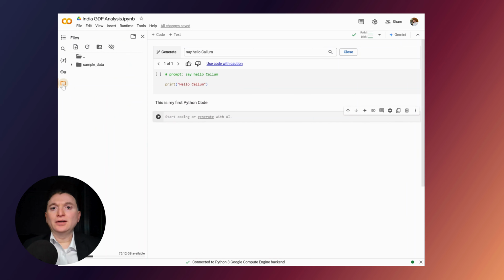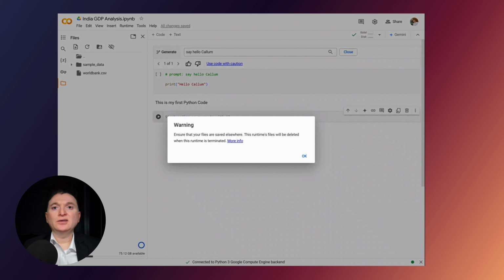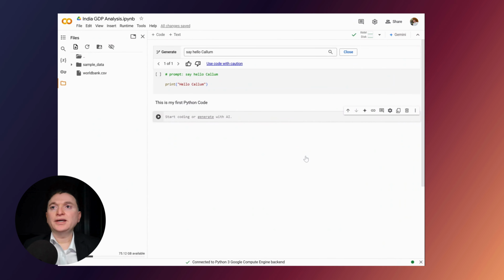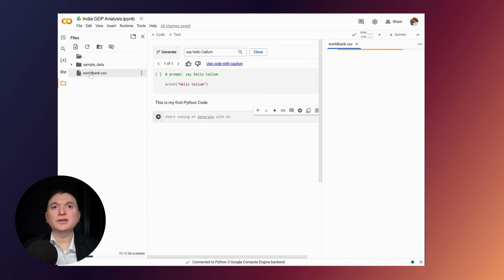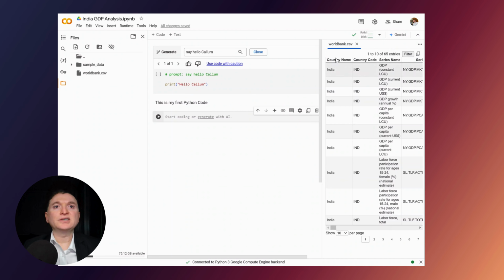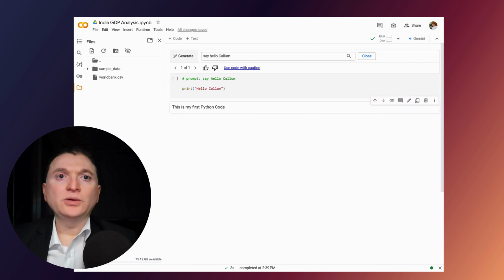Now let's upload our file by clicking on the upload button. It's opening up my file explorer. Let's select the worldbank.csv, and now I'm getting a warning, so let's click OK. Now you can see the worldbank.csv file. Just double click on it and it will open up the CSV file on the left hand side, which you can see. Let's go ahead and prepare our first prompt.